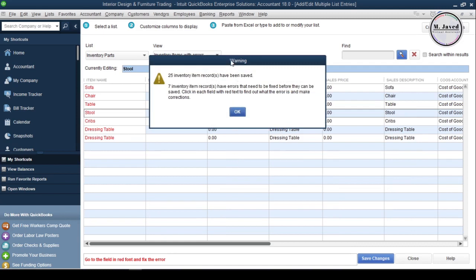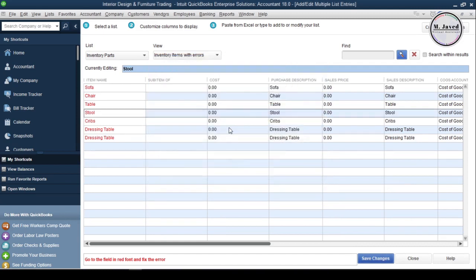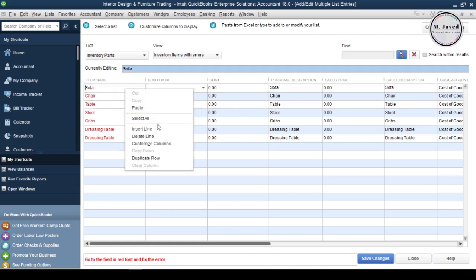Here it's letting you know that 25 inventory item records have been saved. So click on each one to see what the issue is. Here when we click on a field or hover the cursor over the field, a small pop-up message is informing that this name is already in use, which means these inventory items have already been created and we can just delete them.